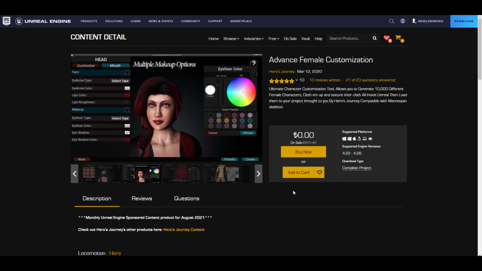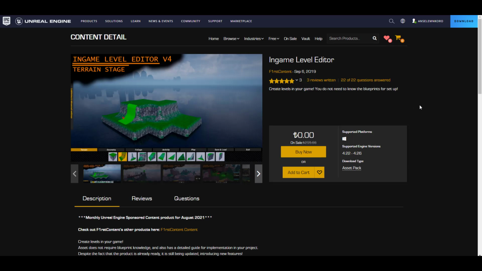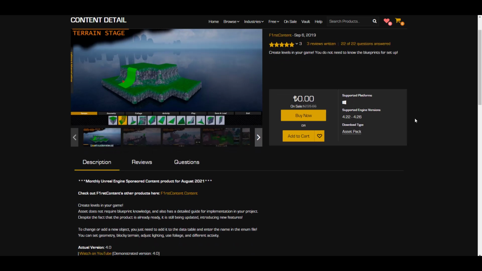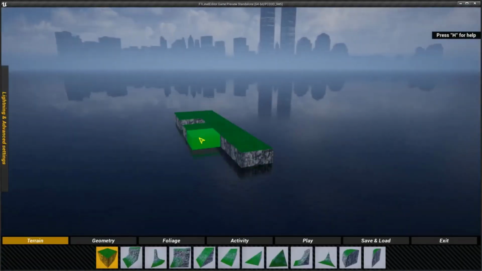And for those that are looking for an advanced female customization tool, this is one that you should definitely take a look at. Next up, we have an in-game level editor. Now you want to create a level, but you don't want to script this, you don't want to go to a different app, you want to make these things directly in Unreal Engine. The in-game level editor allows you to create levels in your game, as you do not need to understudy the blueprint to actually make this one happen.